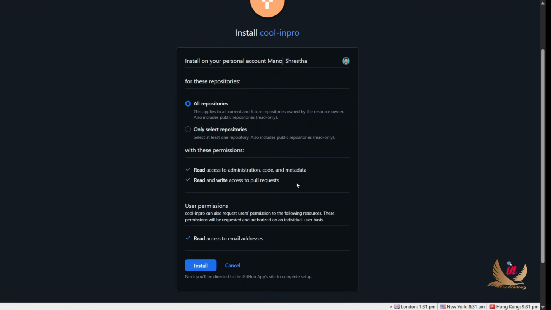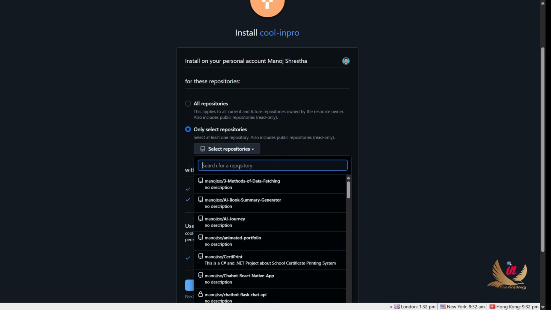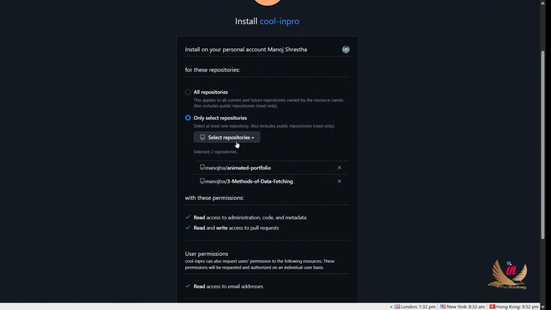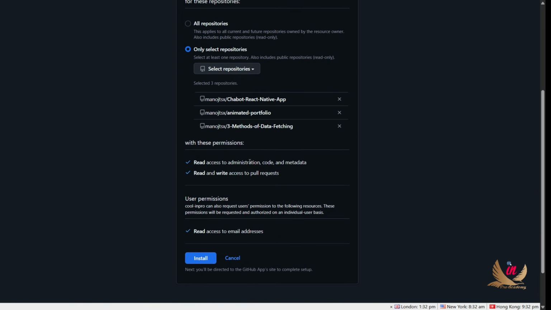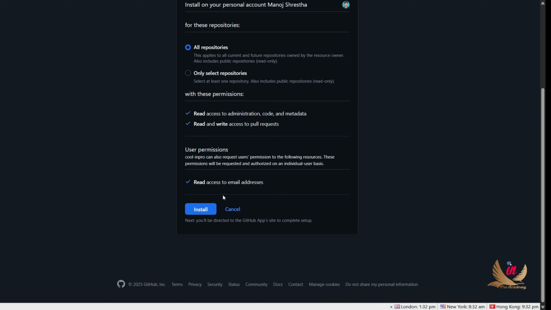Now after doing that, it will ask you whether to give permission to all the repositories or to some selected repositories only. If you want all the GitHub repositories to be accessed through Coolify, then you can click on All repositories. But if you want only selected repos to be accessed from Coolify, then you can click on Only select repositories and choose the names, like one, or another two, or another three, similar to this. For now, I will click on All repositories and click on Install.